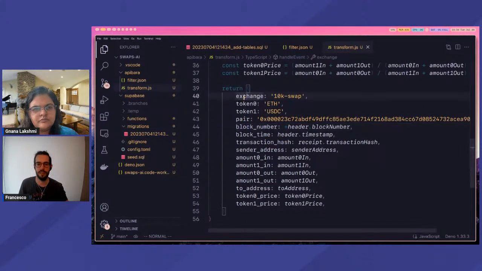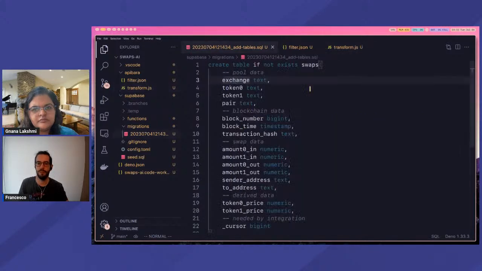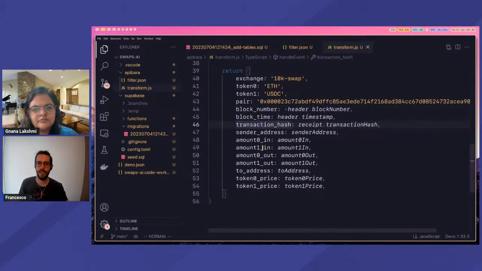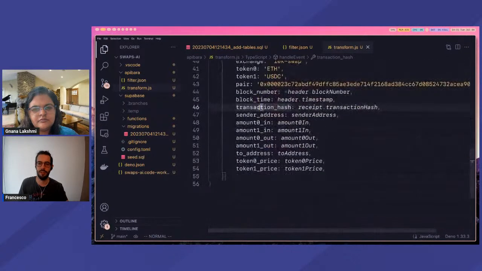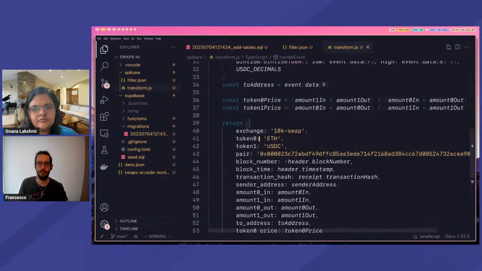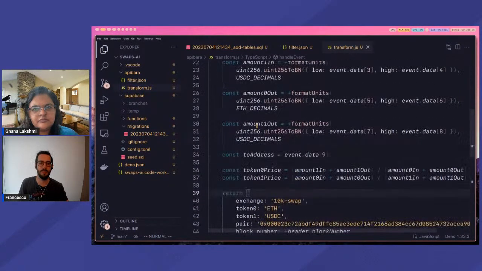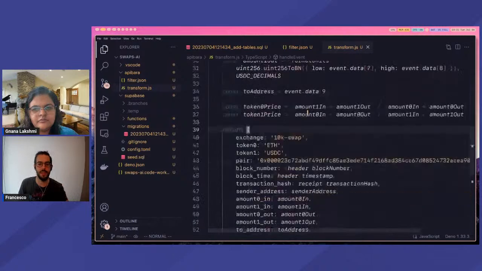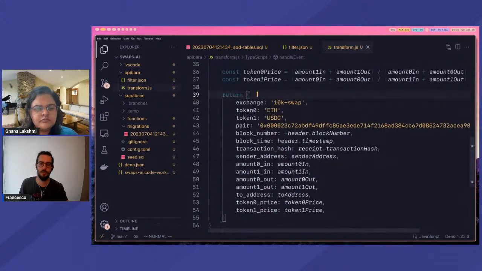So you can see that I have the exchange, the token names and pair. Then I have this information that comes from the block: the block number, block time, and the transaction hash. And then I have this value that I just computed. Now basically Apibara is going to call my JavaScript function on each block of data it streams, and then it's going to send this data to the webhook or to a database with one integration we wrote.